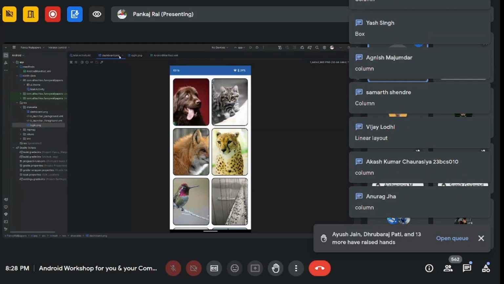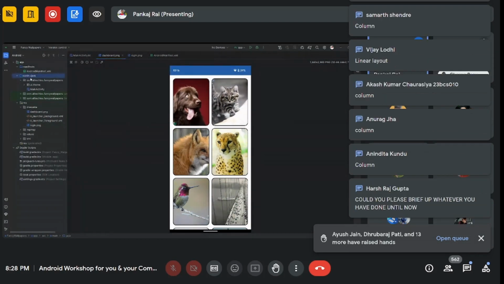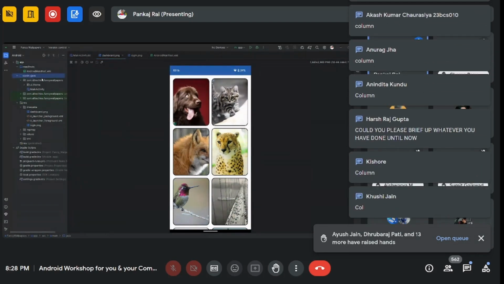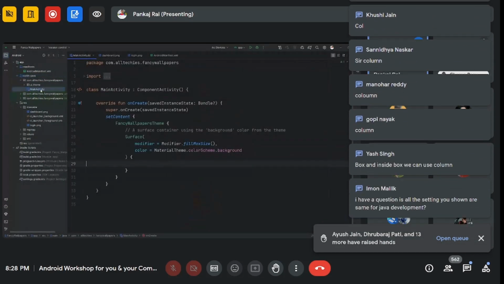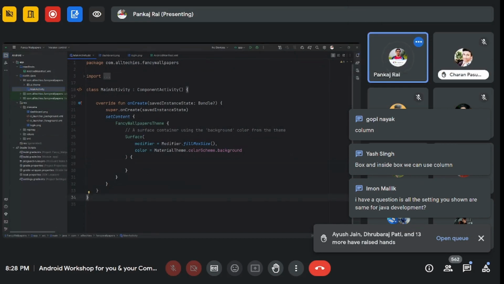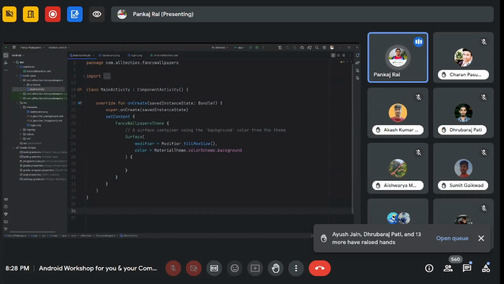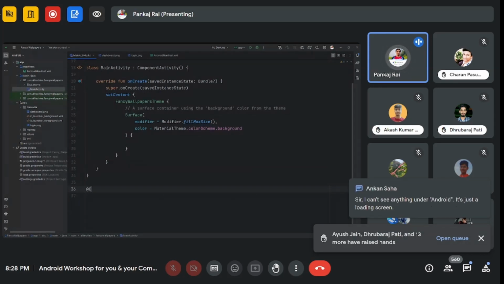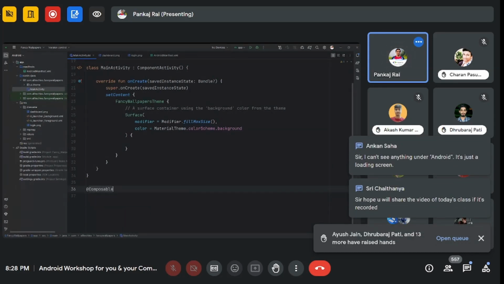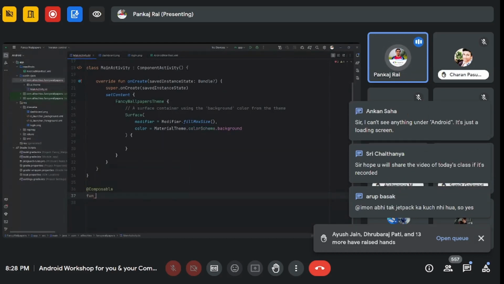So let's do one thing. Head over to this Kotlin plus Java and the place where you can see main activity. Just open up this main activity. And here, let's create a login screen. So for creating a login screen, we need to create a composable. For that, we can say like at the rate composable and then just create a function.